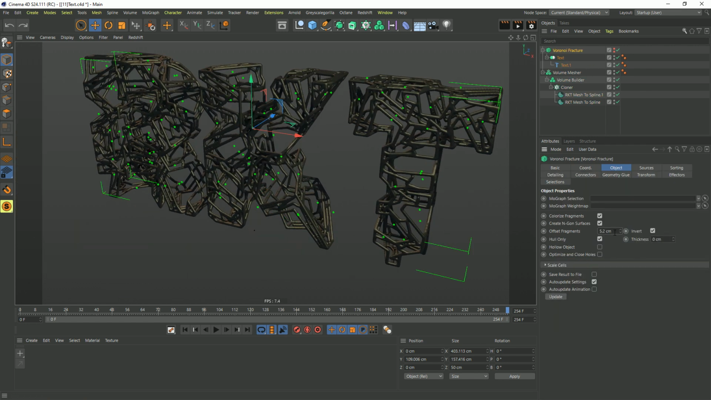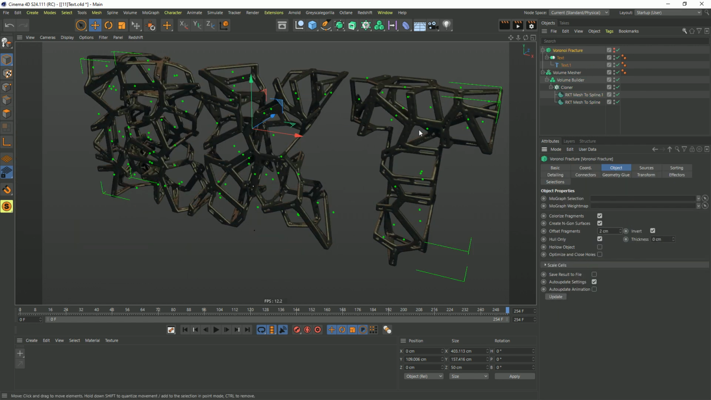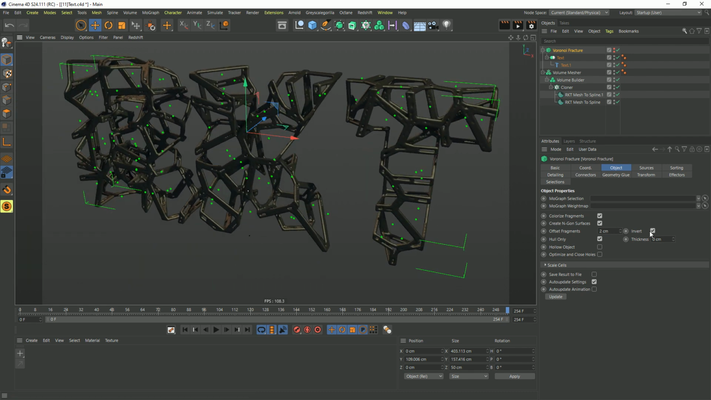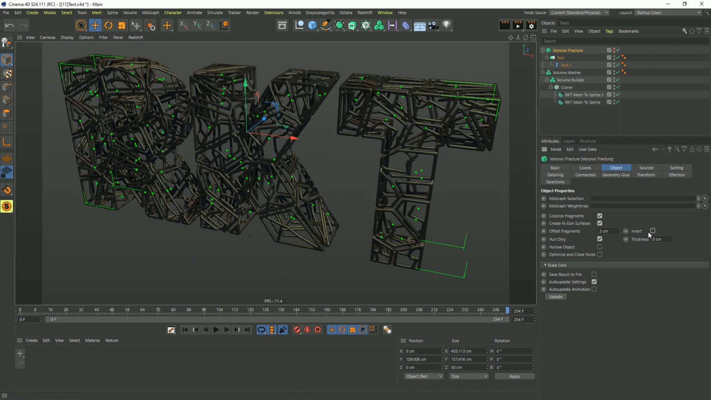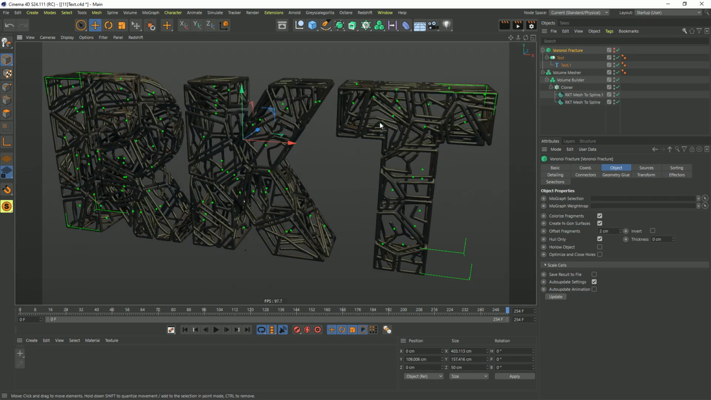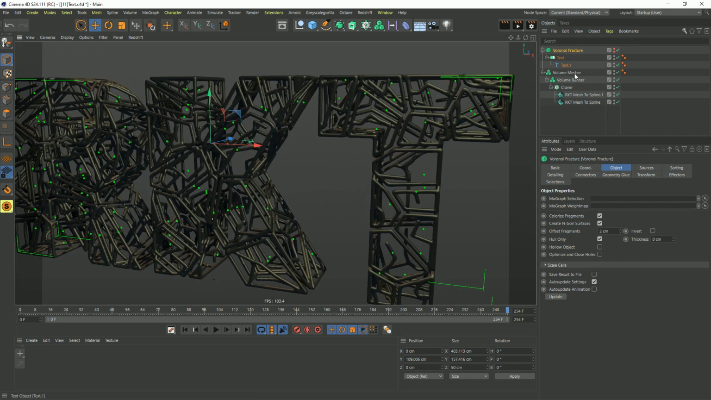Inside the fracture, let's have them not separate out nearly as much to spread those out. Oh, and also do not invert, please. There we go. That's what I was looking for. So now we've got these extra shapes traveling along.